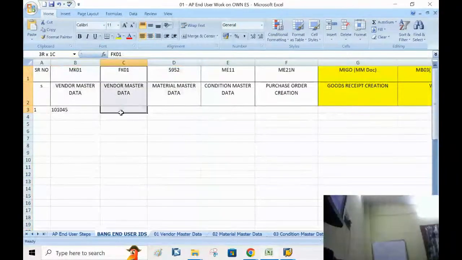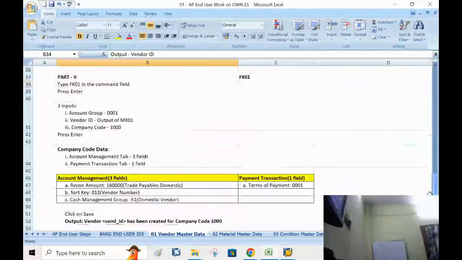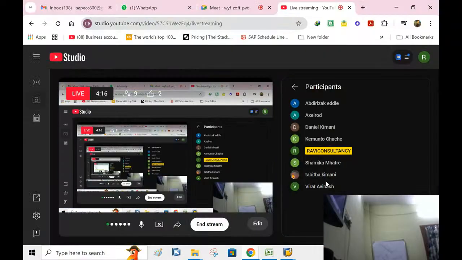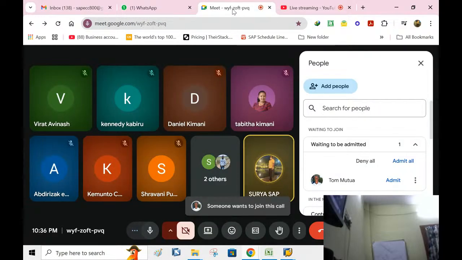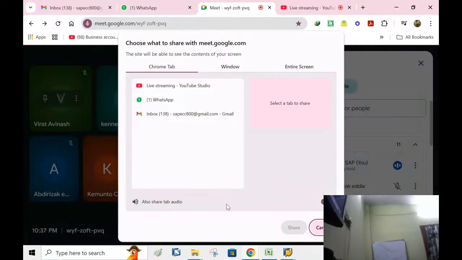Now please write down 1B FK01 consultant work. In FK01 consultant work, what is the thing which we require? We require the reconciliation account. Like in 1000 company code was 1,60,000. We require a consultant work.